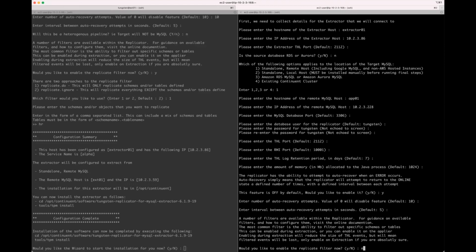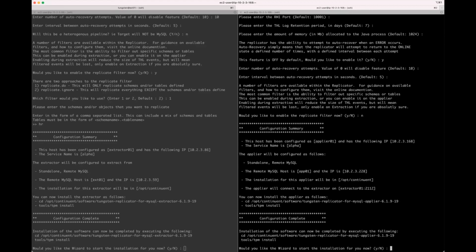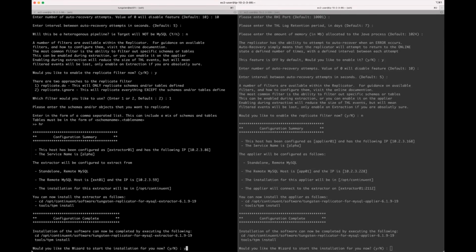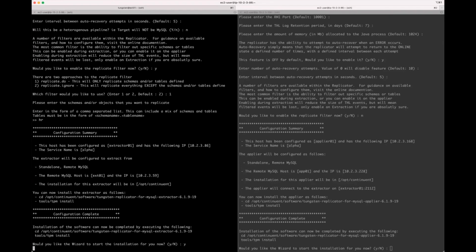In our case, we've already configured the filter on the extractor, so we're just going to say no on the applier. Okay, and there we go, everything's done. So do we want to do the installation? Do we want to start it? So let's go over to the extractor and say yes. And that will do the tools TPM install for us.